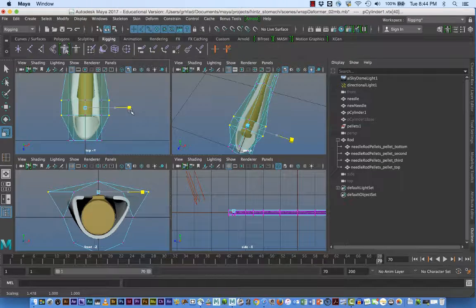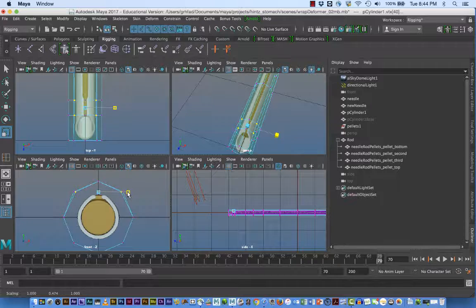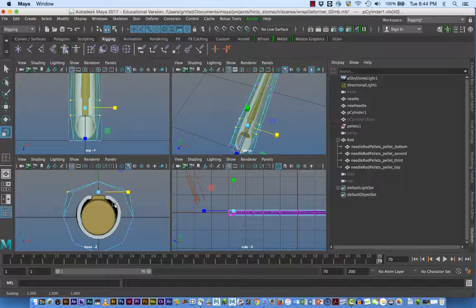I can get that kind of pretty extreme move. The key element here, of course, is that I've got to be able to get enough of a spread that the tab on the top of these pellets can come through. Okay, so that's all we're going to do with the wrap deformer.